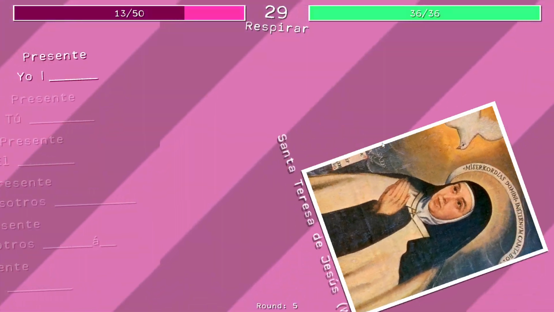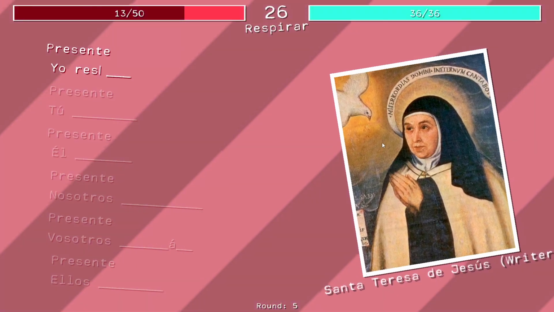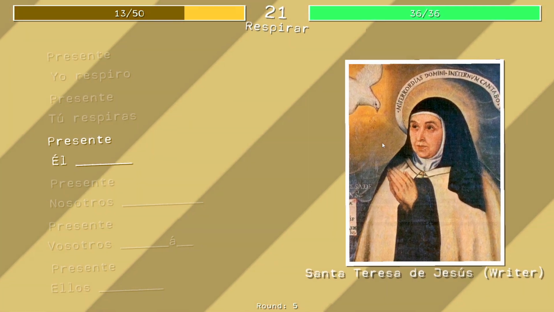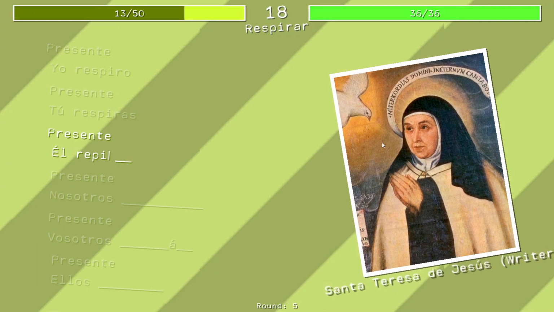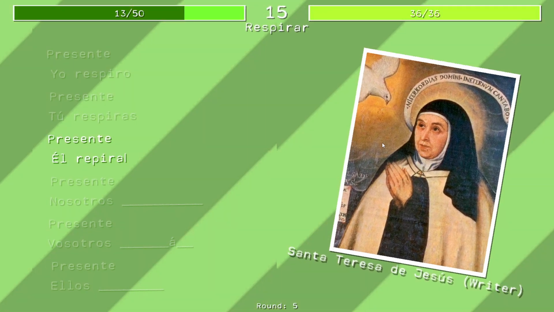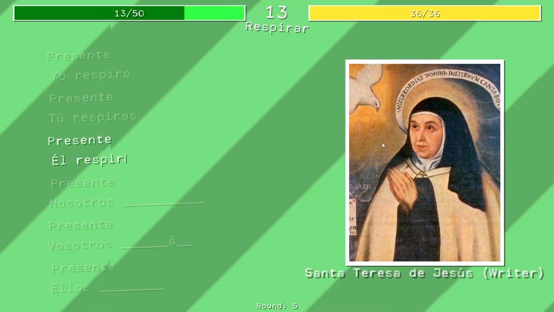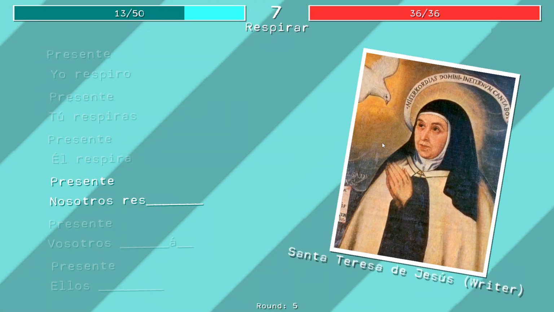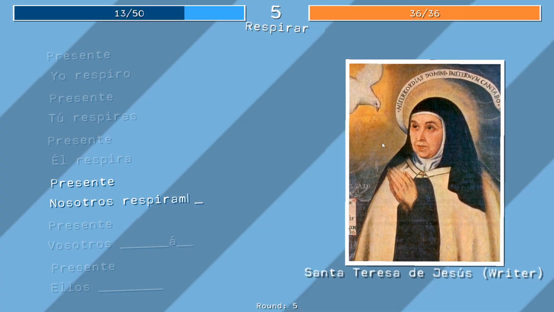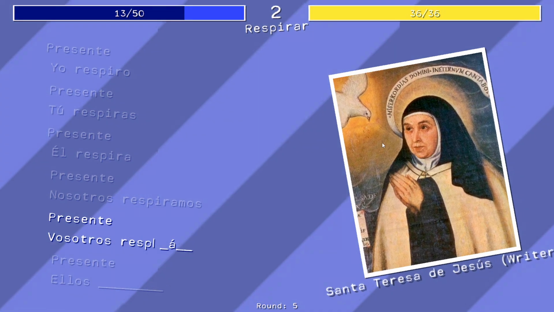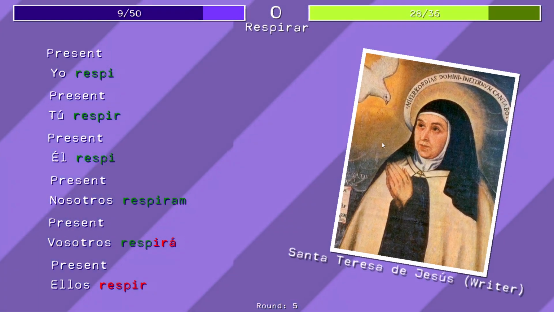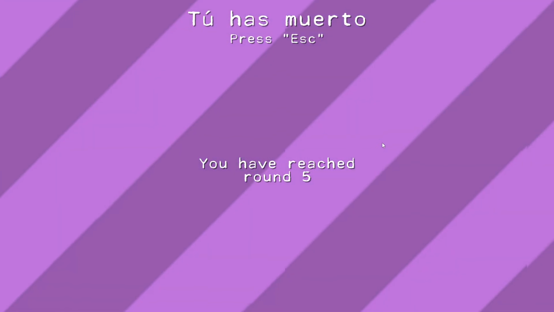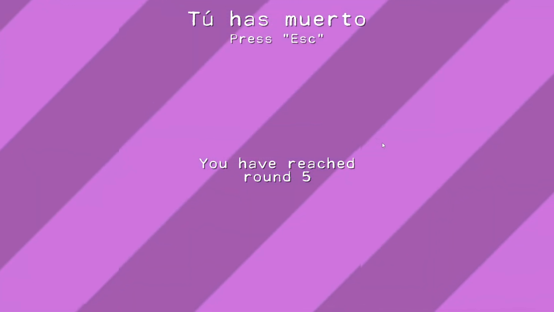I have no idea what this does. I think this changed how stuff comes. Oh, look at that, it's already in. And we died. Alright, so we reached round 5 that time at least.